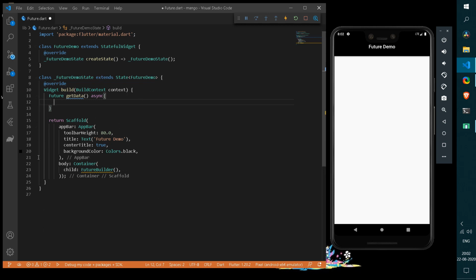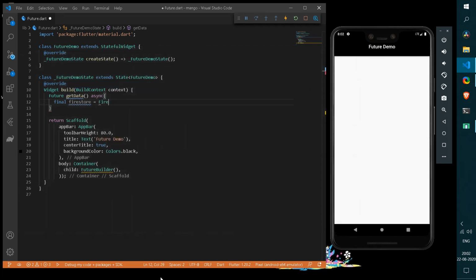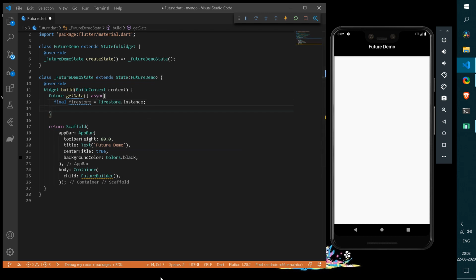In this example, let's fetch all the data from my Cloud Firestore database, which records all the Netflix movies and TV shows data. Let's fetch some of the animated movies and TV shows via future builder along with a future. To initialize a Firestore database, you can simply write final Firestore and instantiate the instance of the Firestore database. So here I will write Firestore.instance.